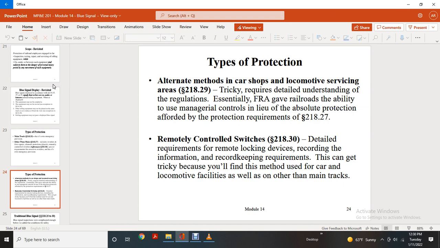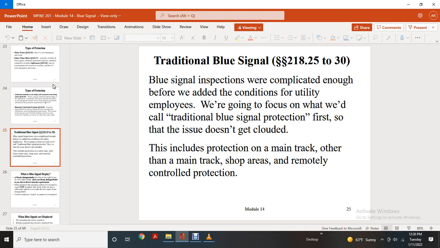Detailed requirements of remotely locking device recording with the information record keeping requirement. This can get tricky because you'll find methods of using the car and locomotive facilities as well as on other main tracks. Traditional blue signal, 218.25 to 218.30.